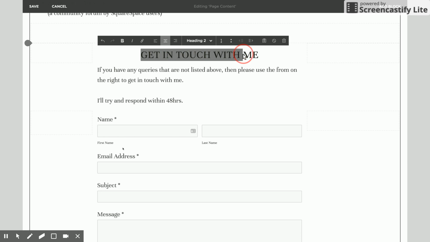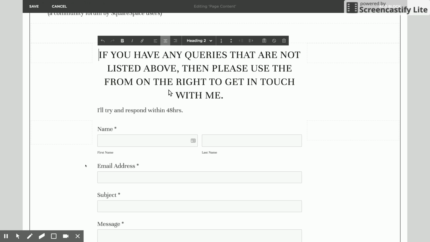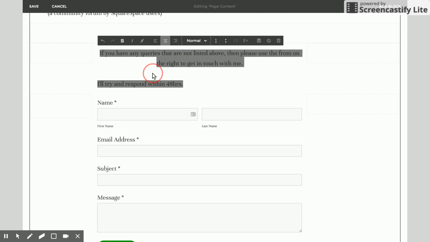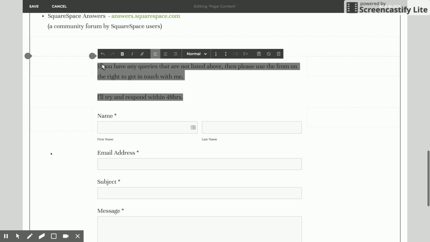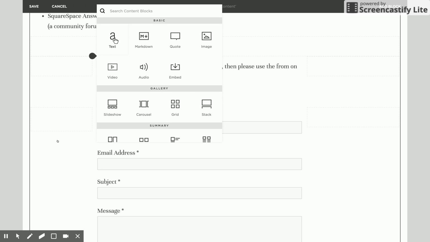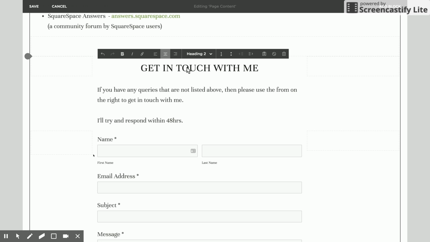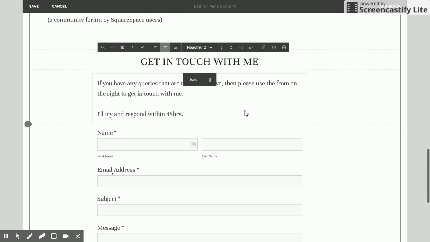Now I don't want it to affect this, so I'm going to just cut that out with Control and X. I'm just going to knock that up, which will make it large. I'm going to highlight that all and then turn it all to normal heading. And then realign it back to the left. And then I'm going to paste another text box in between those so I can add the get in touch with me part.